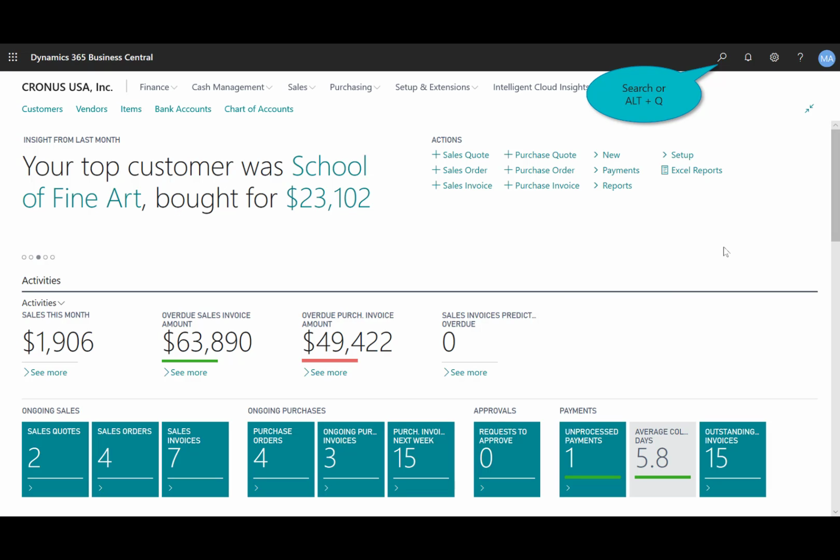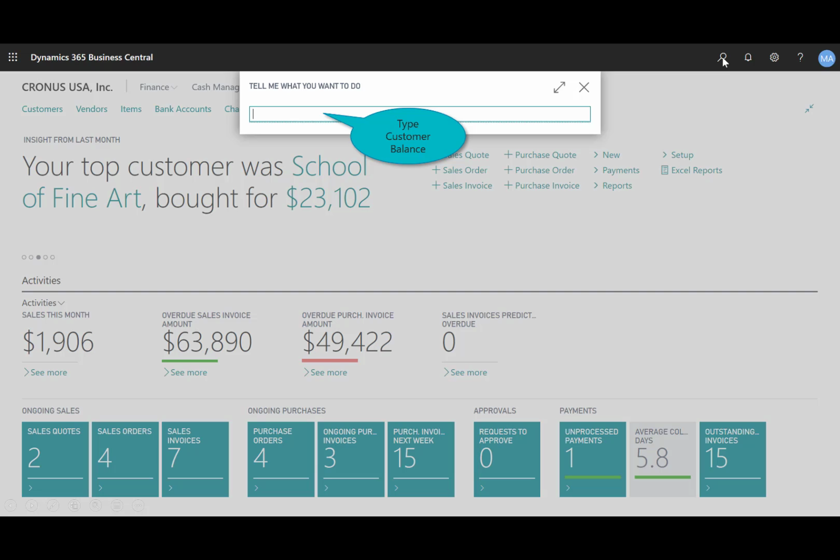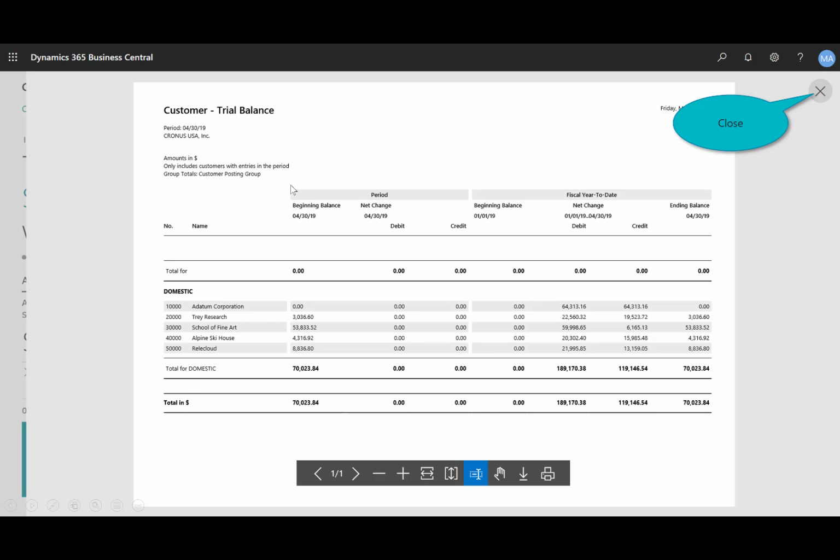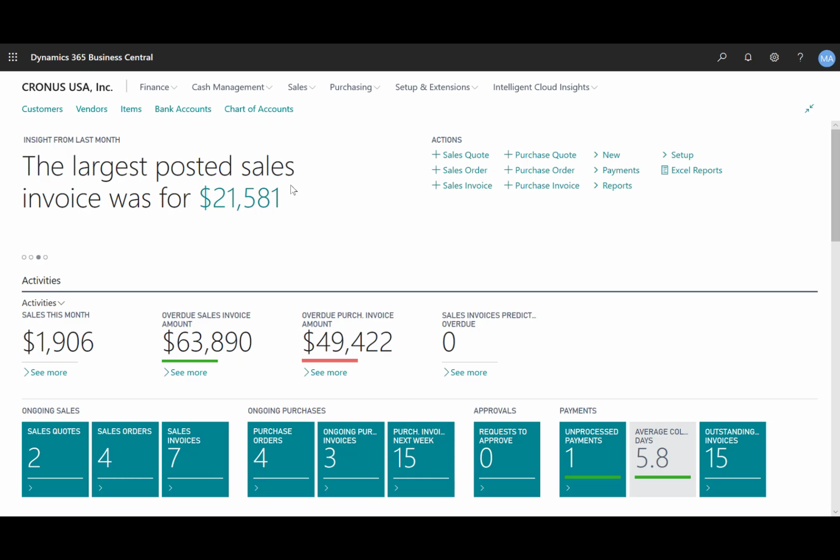Now, search is a global search capability that allows users to quickly locate the information they need to perform tasks and achieve their goals. We can either use the keyboard shortcut, the Alt key with the letter Q, or just use the little magnifying glass. We'll type in customer balance, and you'll notice the three options I have. I'm interested in the trial balance. And here you see I can get a quick preview in this format that's embedded online, a quick view of the trial balance for that customer. So we'll close out of that.